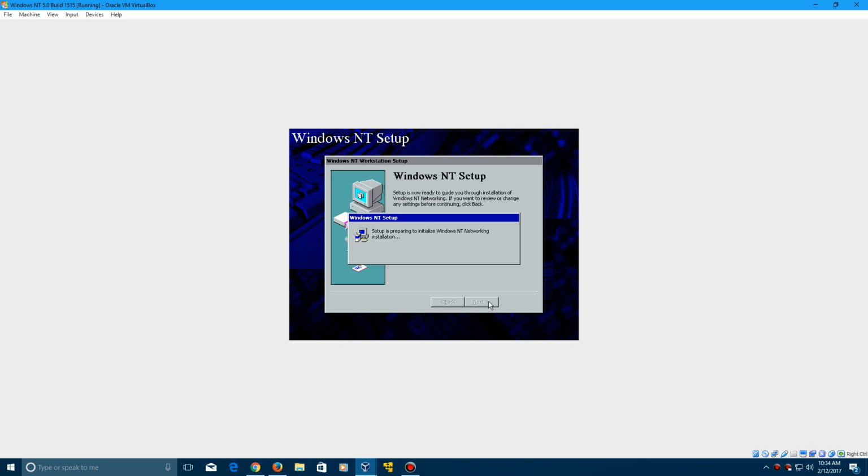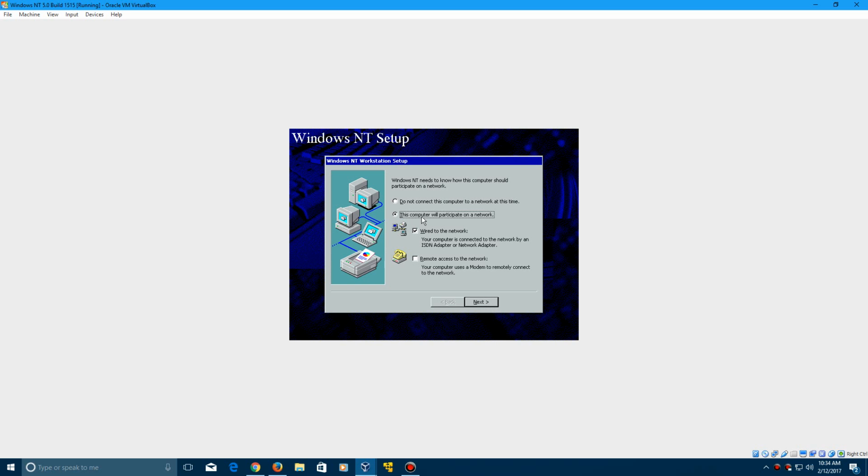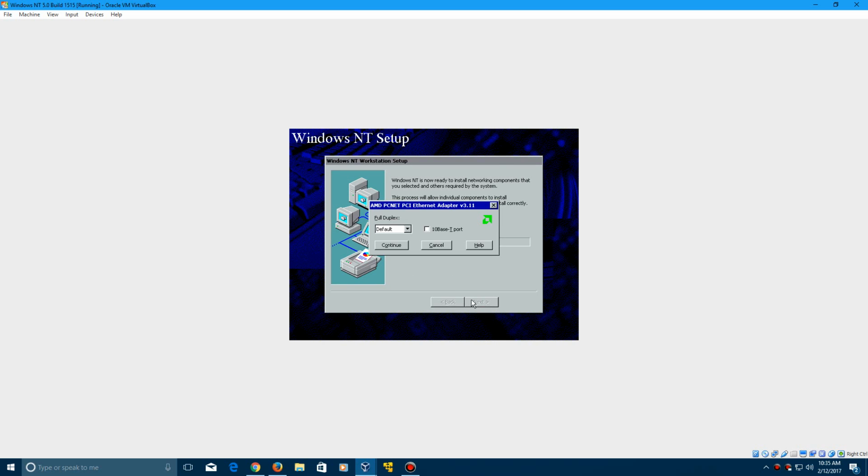Click Next on that. And then here, just click Wired to the Network. Click Next. And then start search. And it might find your Ethernet adapter or whatever. If it does, that's great. If it does not, that is okay. You could probably skip this as well. Click Next. And then just leave it at TCP IP protocol. Click Next. And then click Next to install the components.